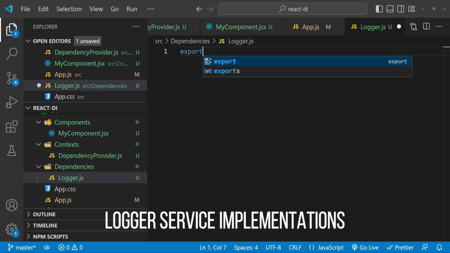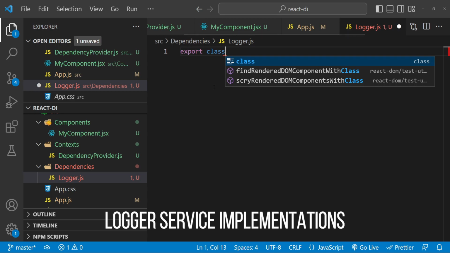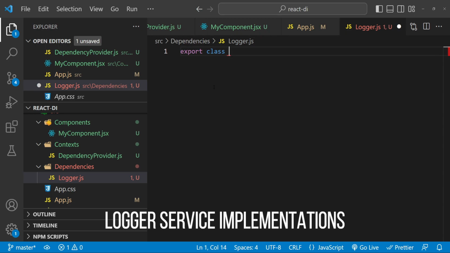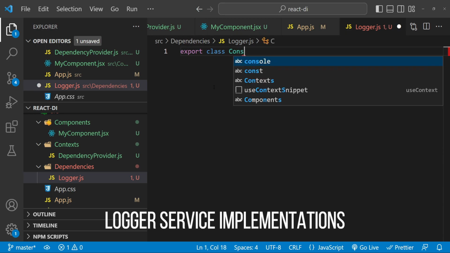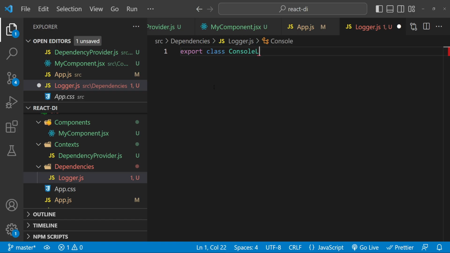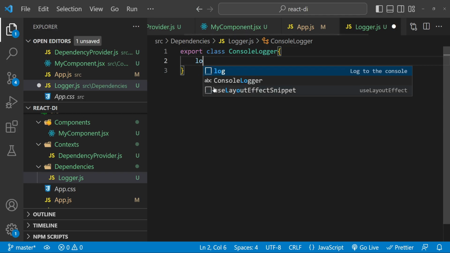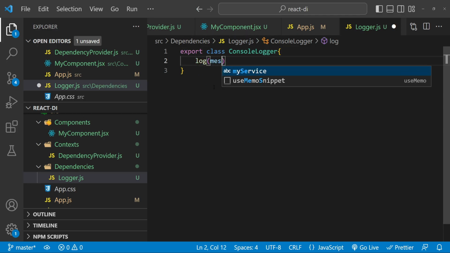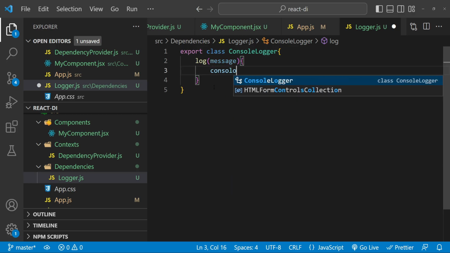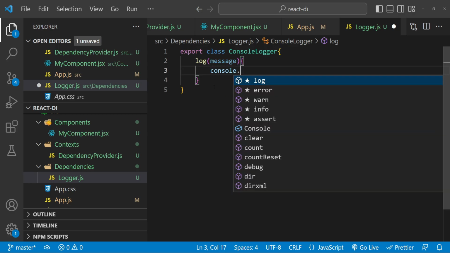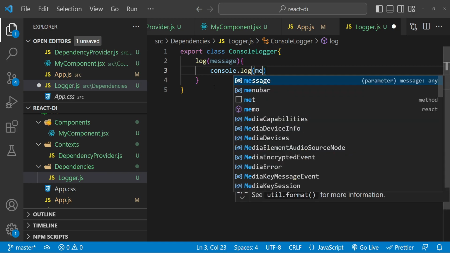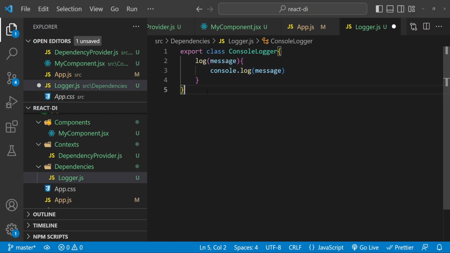So export class, and we also need to export them, so we are using the export keyword. Suppose that we want a logger which is going to log messages to the console. So ConsoleLogger, a log method with message, and then console.log(message).